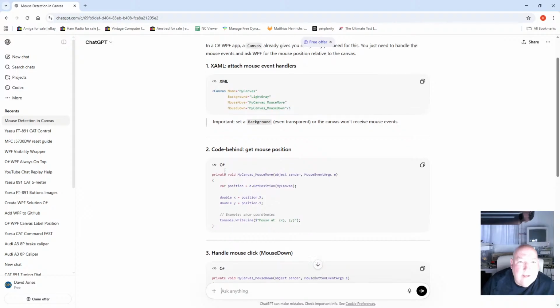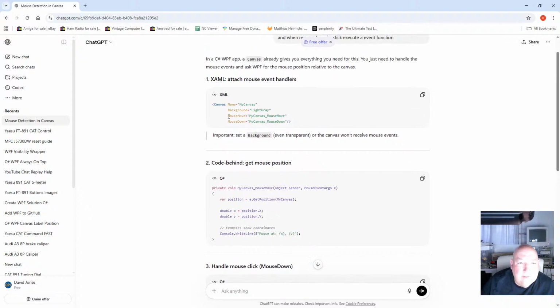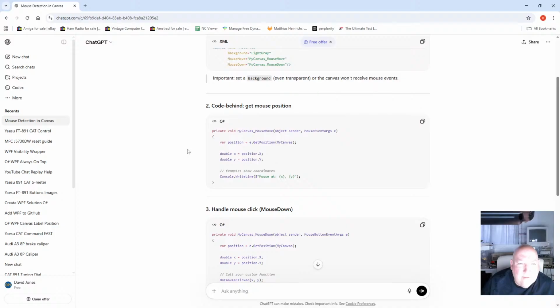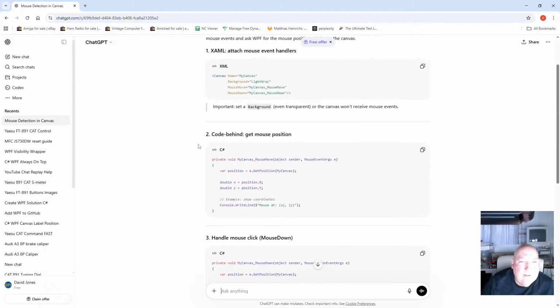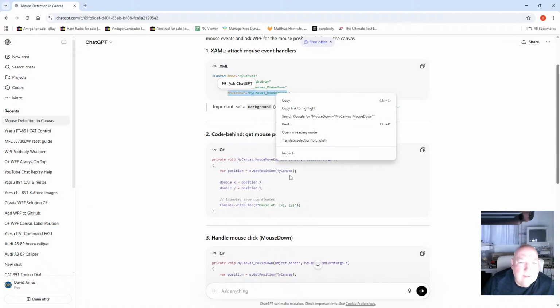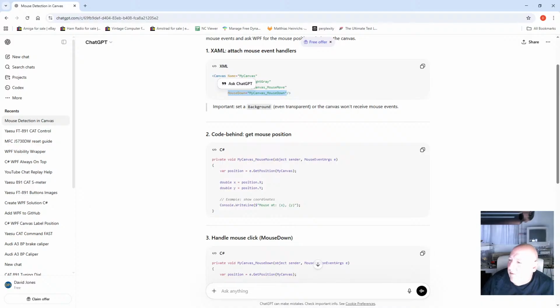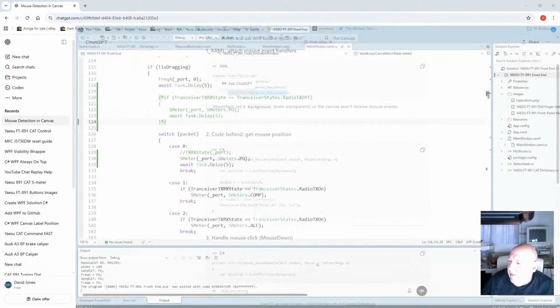So we want a mouse move. Why do we need the mouse move? To get the mouse position, position equals my canvas. Okay, we need to know the coordinates, but we just want the mouse down then, really. Mouse down for now. Let's go and do it.